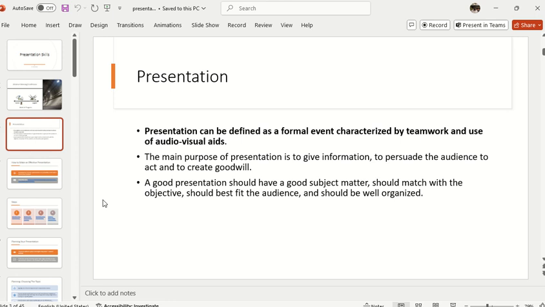It should best fit the audience, in the technical sense. What is the knowledge level of your audience? If all of them are experts in that field, you may have content of a higher level, showing things that are not easy for a common person to understand, but for them it's fine. The vice versa applies as well. If you are going there for students, you have to make sure your level is appropriate. It should be best for the audience and well organized.